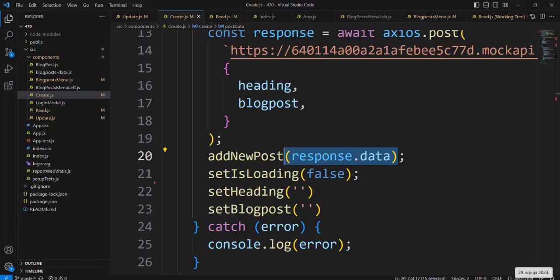Function add new post, and in parentheses we have an argument. A parameter becomes an argument when it is a real value. Now, here it is a real value. Response data, it is one post. One new post, it is the ID of the post, the heading, and the blog post that we add new. And it is the real value of add new post.